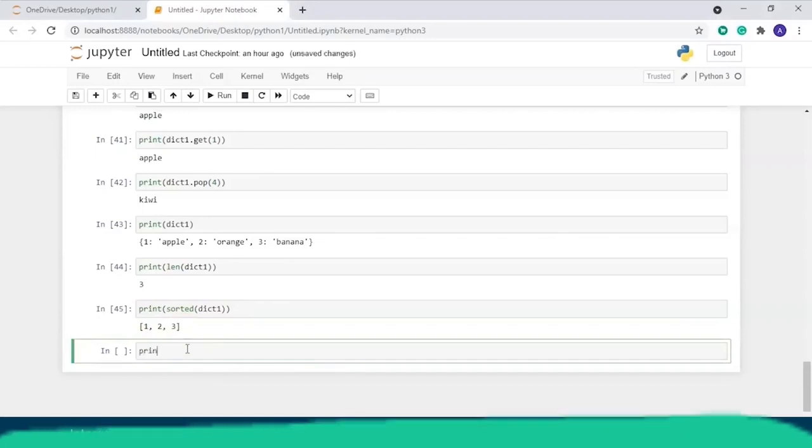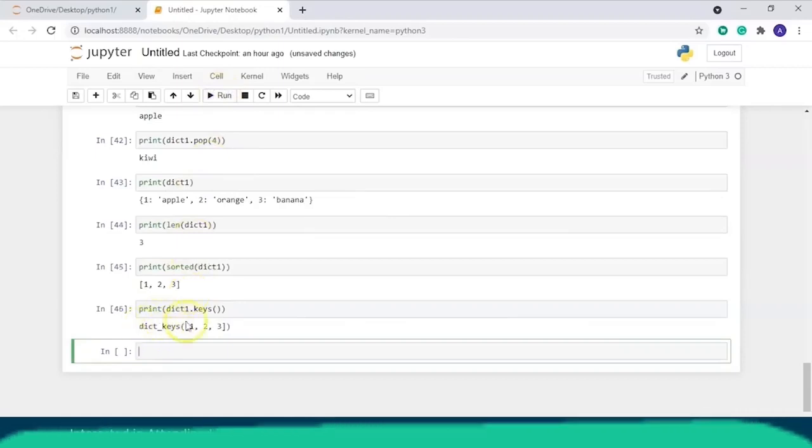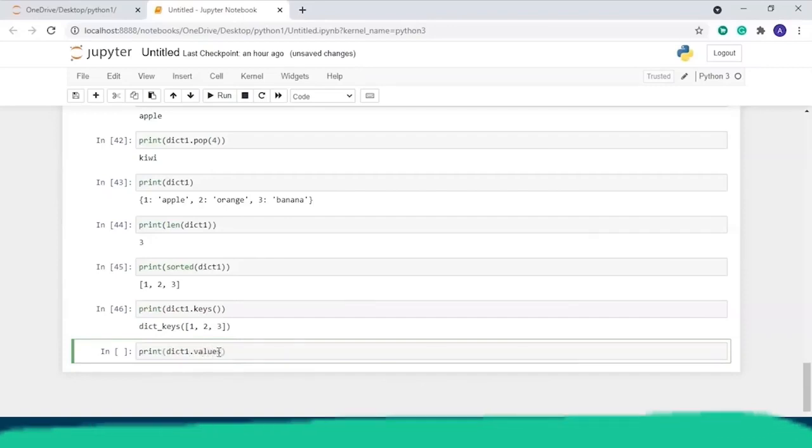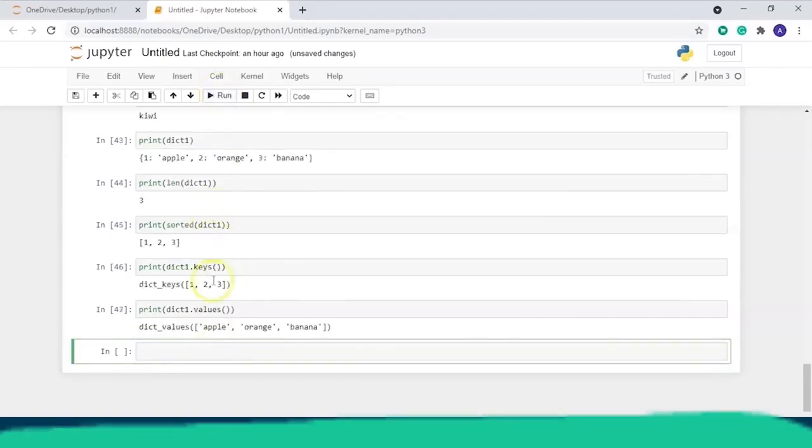For that, we have to write the command print, round brackets, name of the dictionary dot keys, round brackets, and we'll run this command and we'll get all the keys that are present in dictionary. There is another method, that is values. For that, we'll write the command print dict1 dot values, round brackets, and we'll execute this command. We'll get all the values that are present in the dictionary.